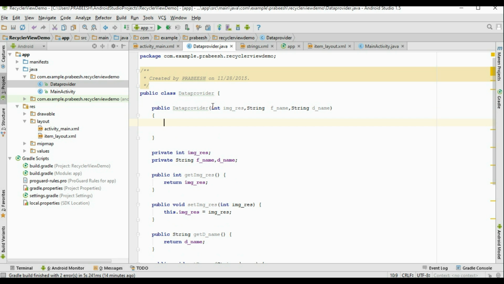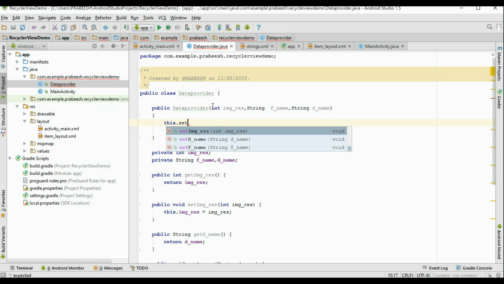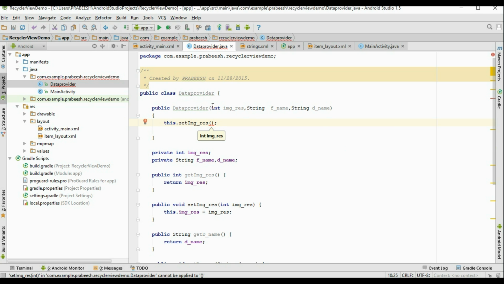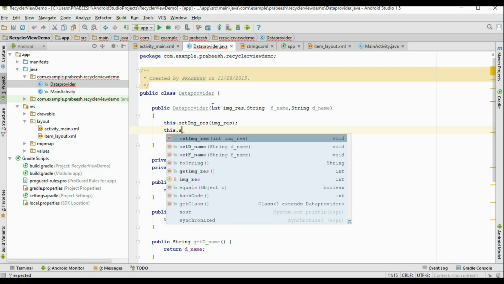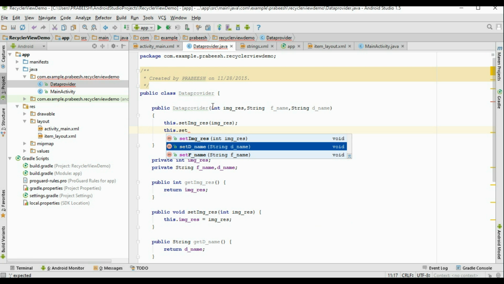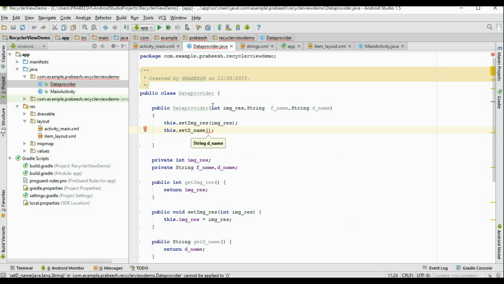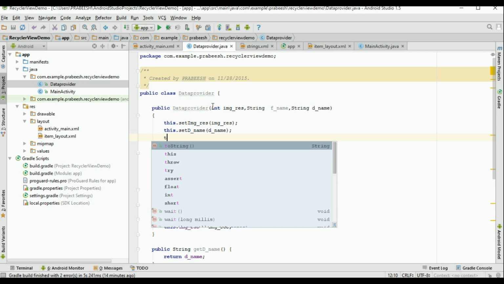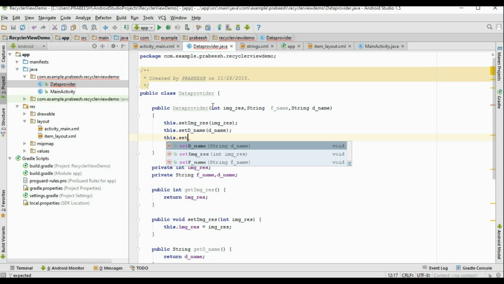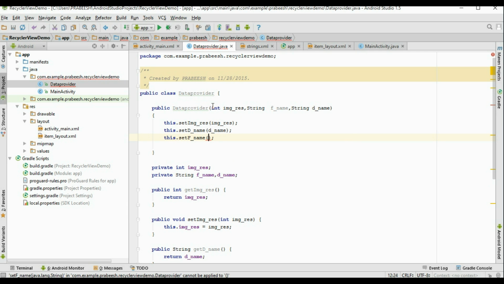Okay, now here I am going to call the setter methods. So this dot set img res and pass the argument img res. Now call the second method, this dot set dname and pass the argument dname. Now call the third method, set fname and pass the argument fname. Okay, so this class will act as a data provider.